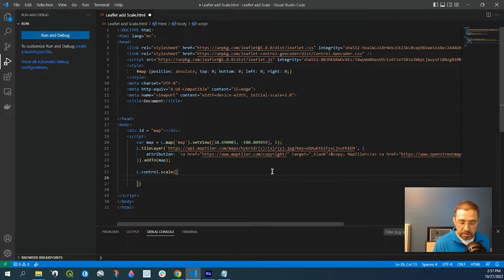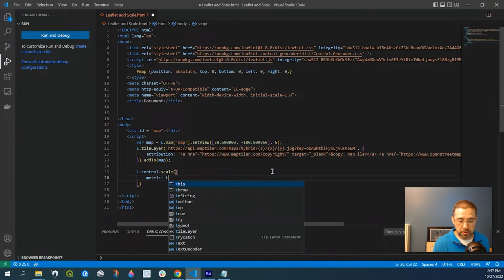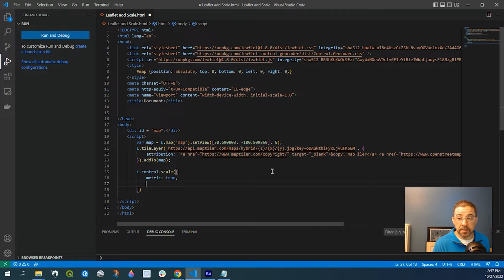So these are the options. So we're going to do metric is true. So that means we're going to add the metric as well as the imperial. Now either you could not include the metric or the imperial, or you could just say false if you want to include both, or have the option, but switch it from true to false. So if you want it visible, it'd be true. If you don't want it visible, it'd be false.